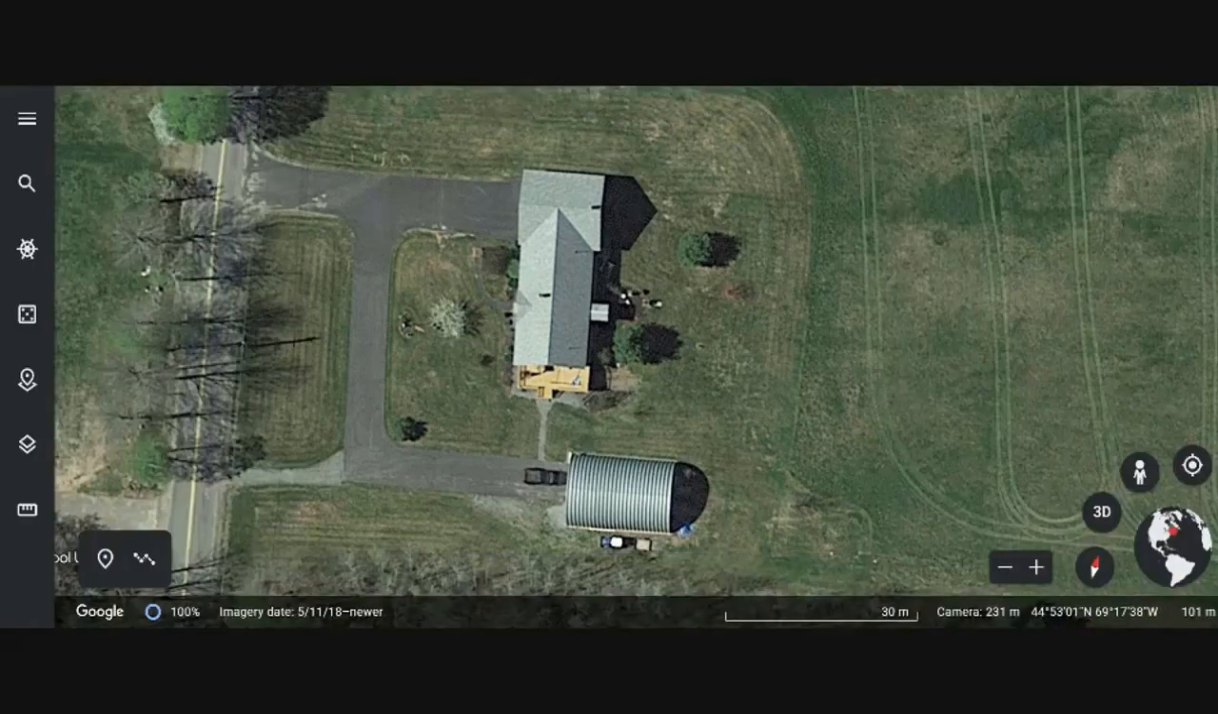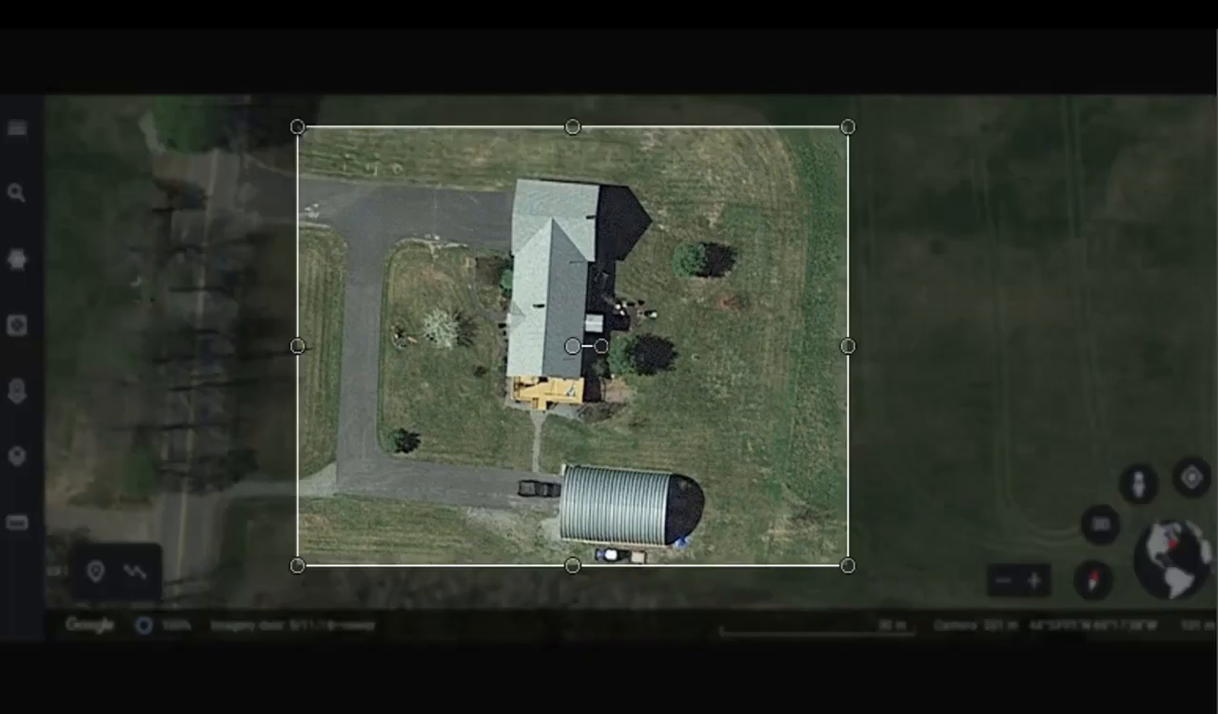and then you'll save it, and then you'll have your copy. Then you can close out of Google Earth. I wouldn't recommend having Google Earth open at the same time. So I'm going to close out of Google Earth completely.